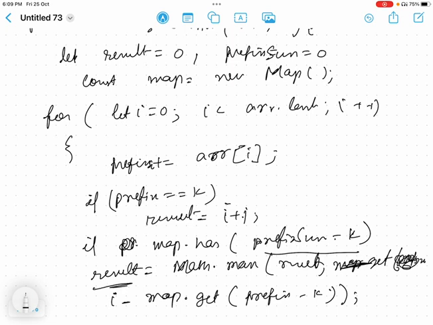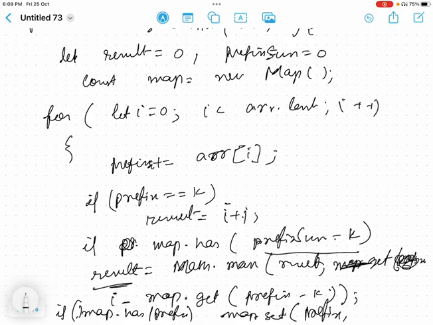And at the end, if the prefix sum is not present, then we need to push it. So if map dot has does not have the prefix sum, then map dot set prefix sum with the index value. So that's it. This was a very interesting question. If you're not clear, you can watch this again and try to code yourself, write and practice, and things will be more clear.